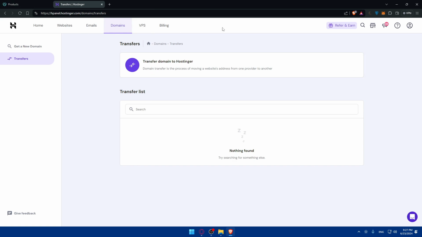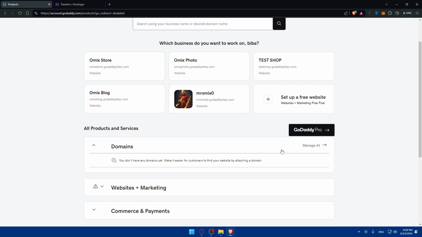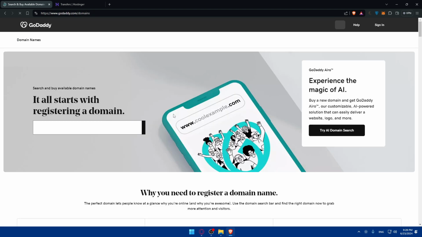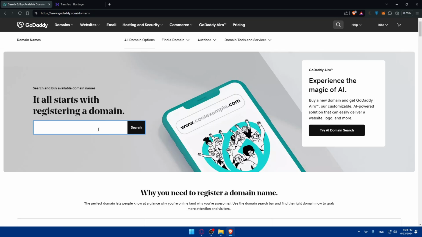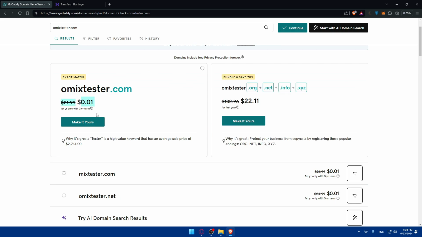If you still don't even have it in Hostinger and you want to get it on your GoDaddy right away, you'll be able to. So just go here to domains and try to get it on GoDaddy. You can simply find your first domain here. If you're looking for the best price, I guess GoDaddy will provide the best price. So for example, omexsister.com, click on search, and let's see. So yeah, as you can see, you can even get it for 1 cent.